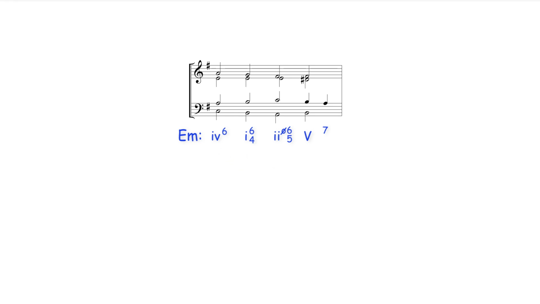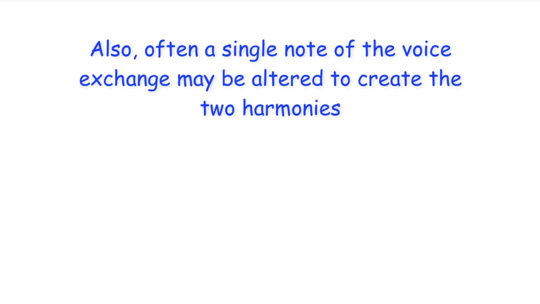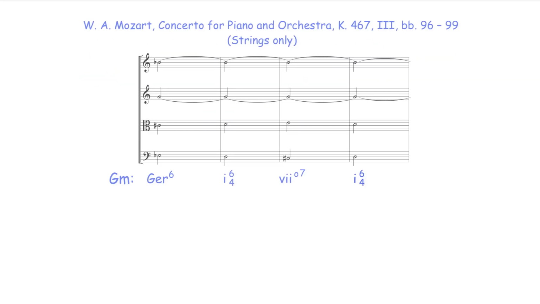In this instance, while two different chords are used, both have the same predominant function. Also, often a single note of the voice exchange may be altered to create the two harmonies, such as here where this E flat of the initial German augmented 6 is raised to E natural to sound the third of C sharp diminished seventh harmony.